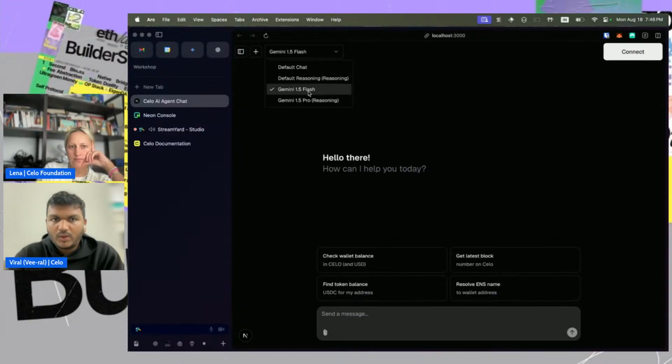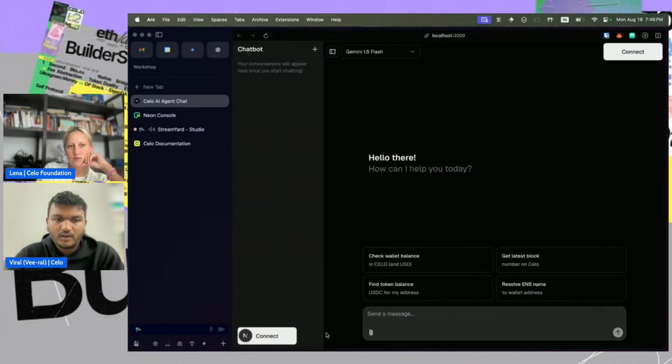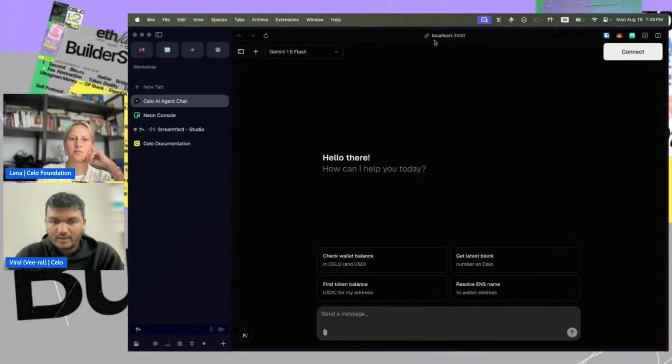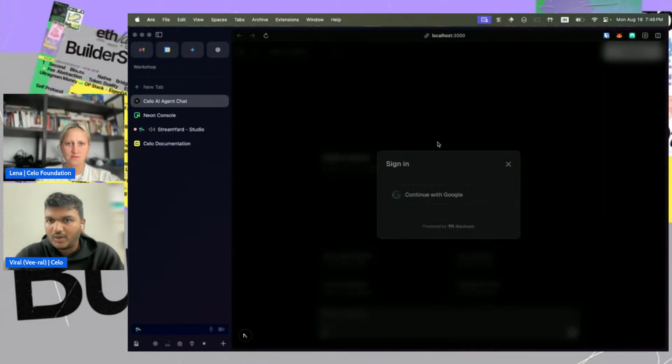Since I only added Google keys, it automatically shows me the Flash and Pro versions of 1.5. I have a connect button. This is powered by thirdweb, of course. And I have the whole chat interface, a connect button again here. You can create more chats. So this is something you get at a very high level, like check your wallet balance, latest block, resolve an ENS name, find a token balance. So these are very basic tools, but the chat interface is all you need because it has everything.